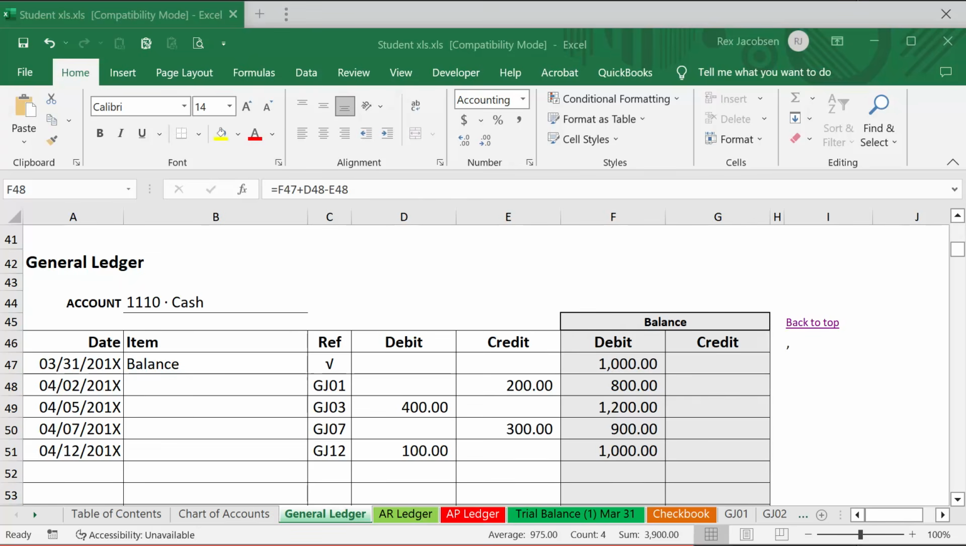Likewise, all the other accounts in this project will have a normal balance. So this formula will always work. So in other words, accounts receivable will always have a debit balance.